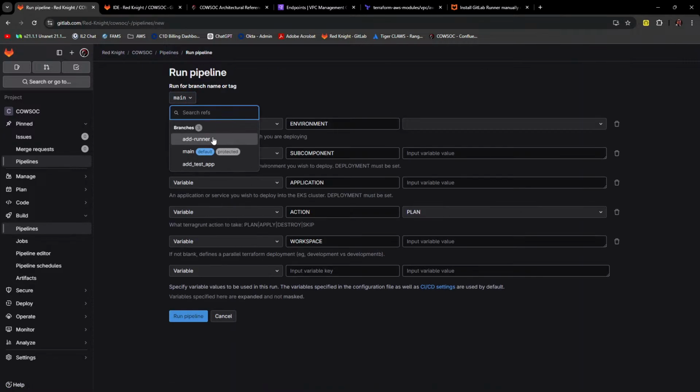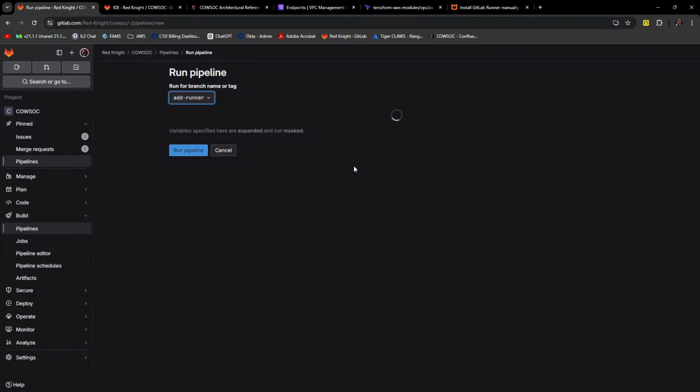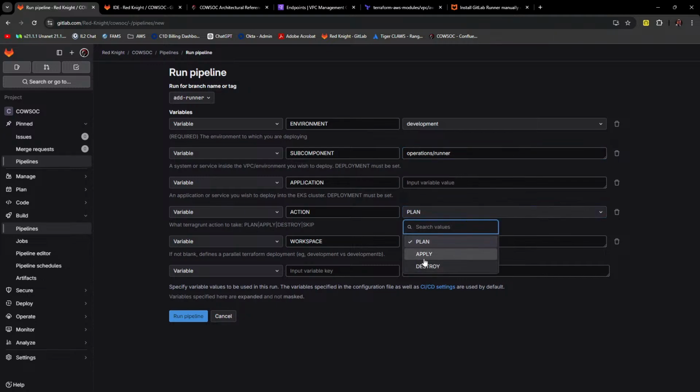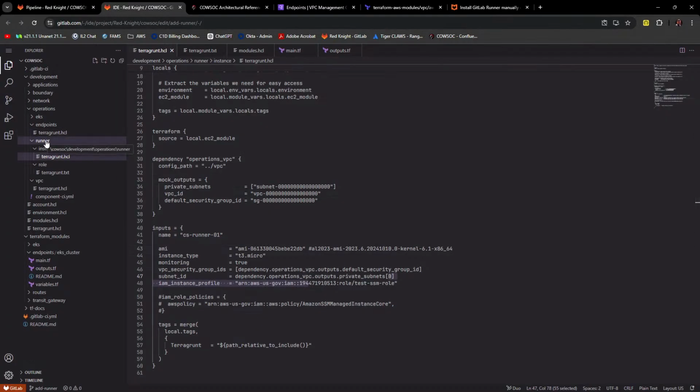So add runner, development, and we can still do operations/runner. Runner. Apply. Because it's under runner. So runner will include instance and role. It just so happens there's nothing in role to run right now because it's a text file. It only runs these HCL files. So effectively, it'll end up being the exact same thing.